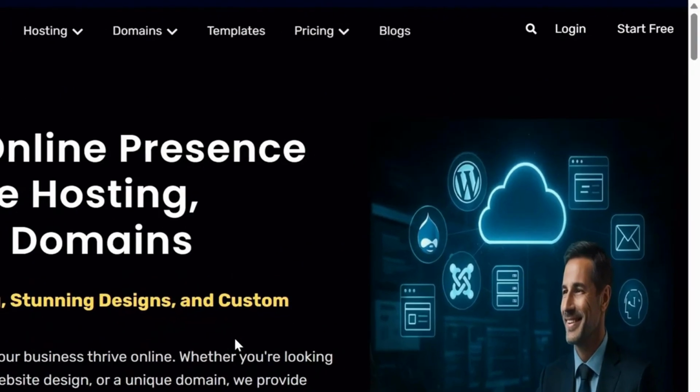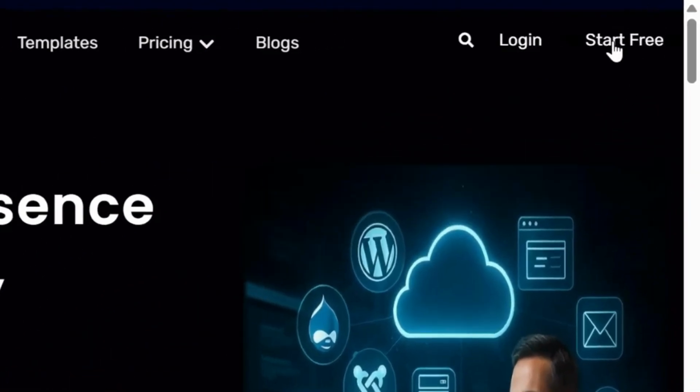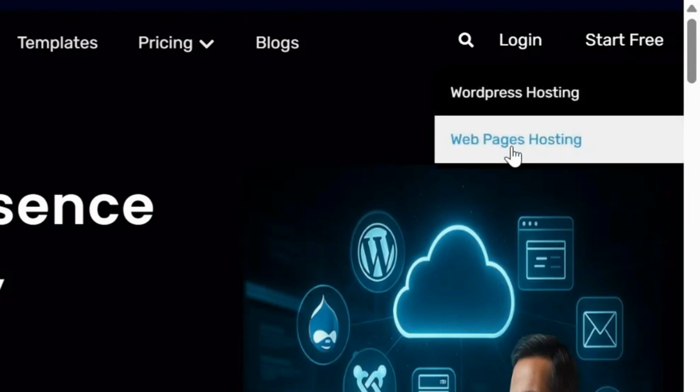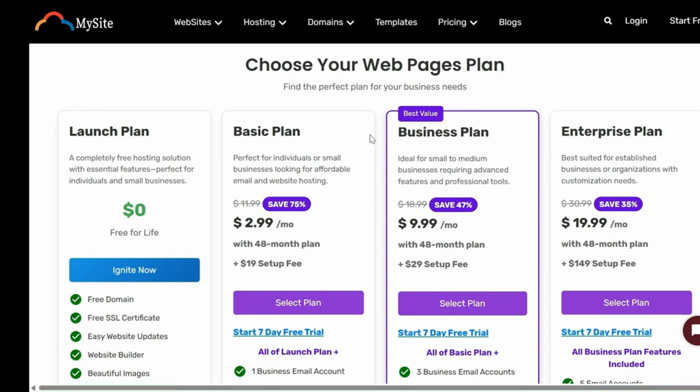We will click on Let's Start Free. If you want WordPress hosting, you can do it from here. If you have a web page enterprise, you can click on Web Page Hosting from here. Click on Web Page Hosting. Here, you will select the Launch Plan Initial.